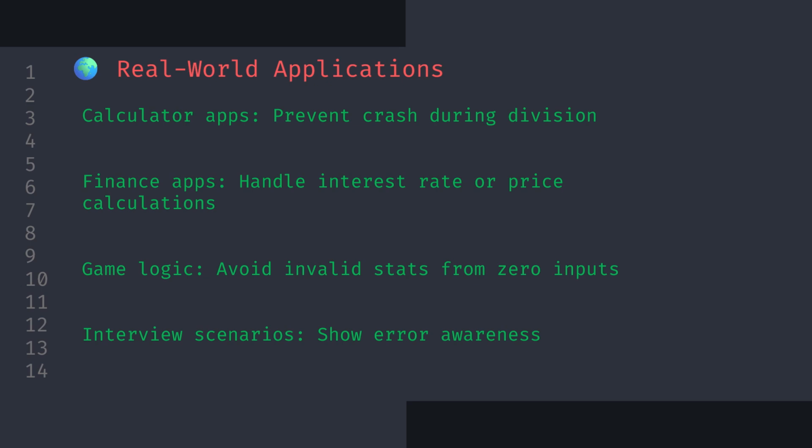This pattern is very useful in the real world, whether you're building a calculator or a financial tool. Division by 0 can pop up. Catching it early helps you maintain clean and bug-free code. And it's something you might even get asked in a JavaScript interview.